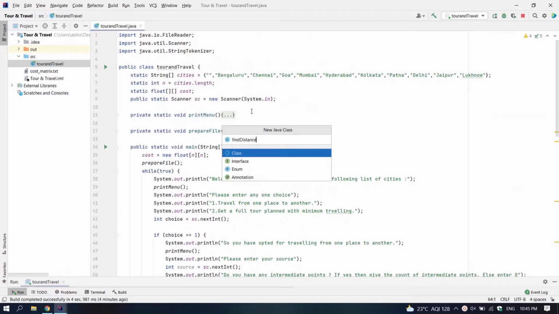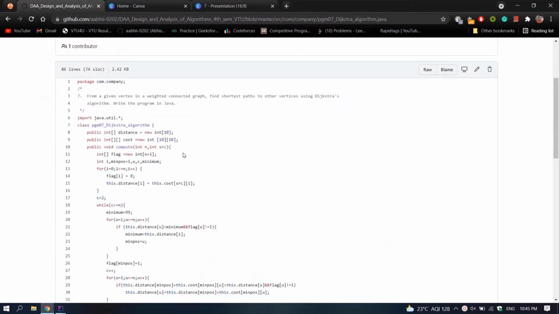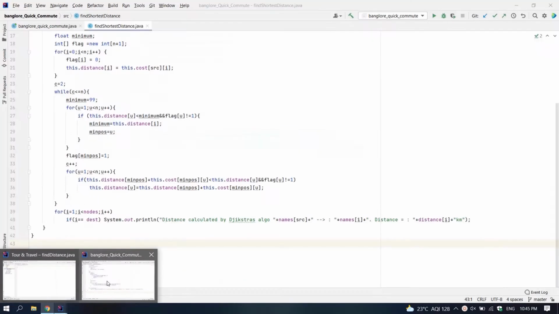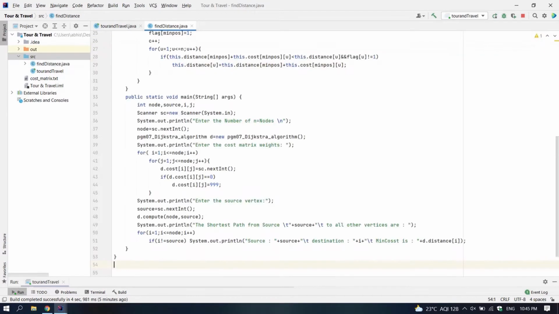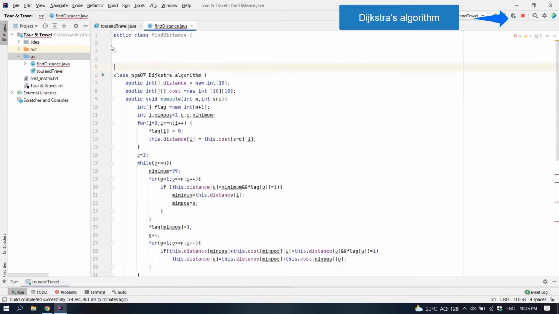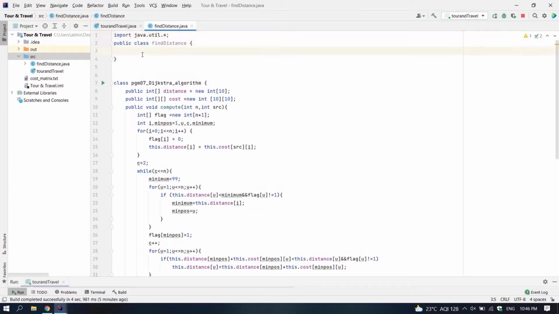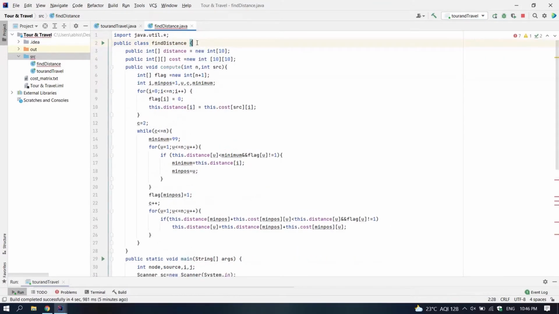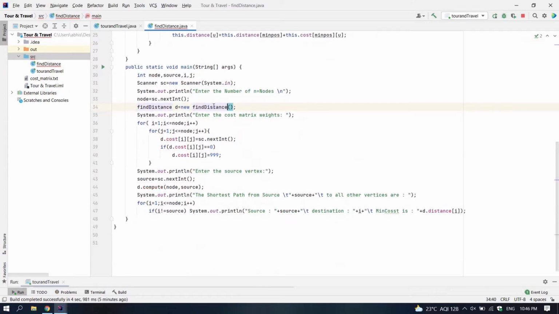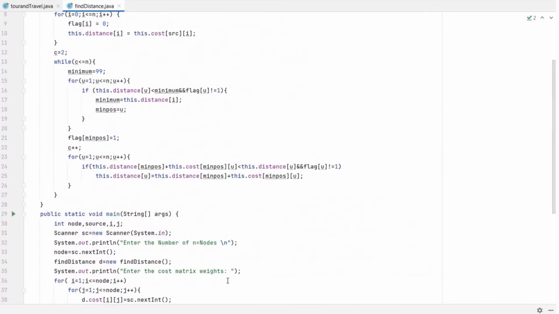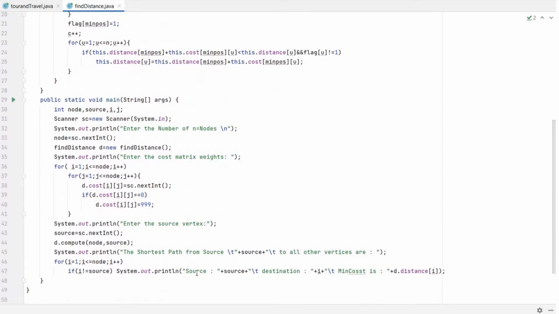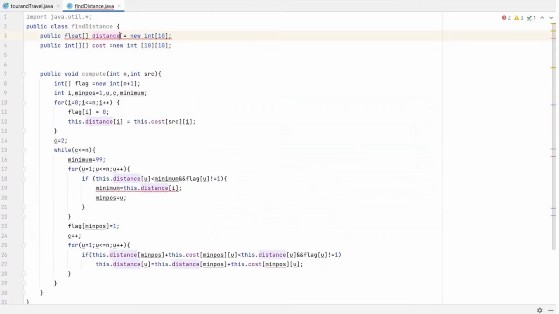We will make a new class called findDistance. Then we will copy this piece of code from my GitHub. I will put the link in the description, and also if you don't know what Dijkstra's algorithm is, then first go and watch this video. We will then paste the code in our findDistance class. Then we will change the names according to the names of our class to make the program error free. After that, we will delete the main method and we will write our own methods.